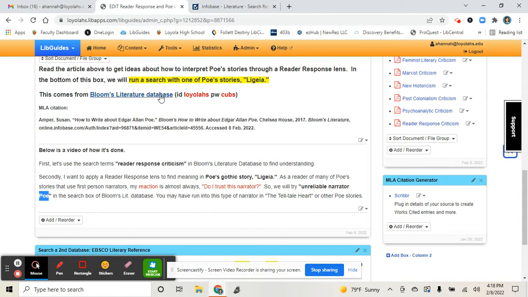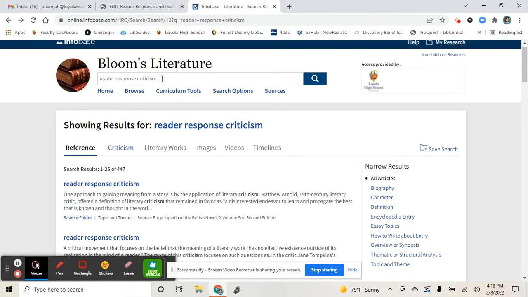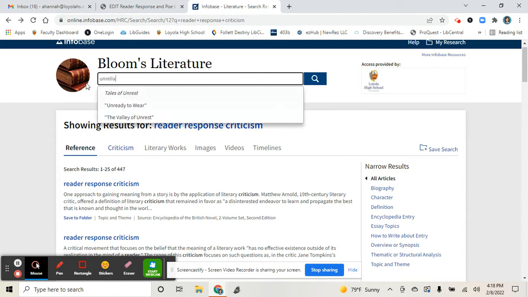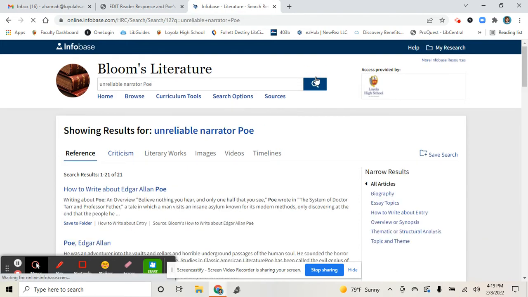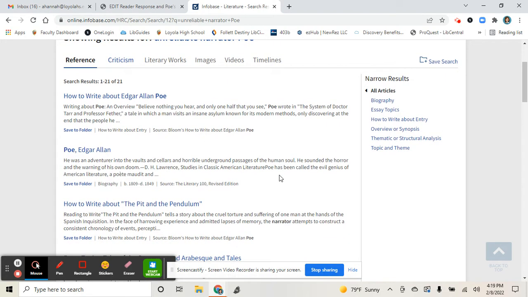right here. Okay, so we'll go back to Bloom's and we'll type in unreliable narrator. And then I'll put in Poe. We'll just throw those words together. Okay, so I'm going to take a quick look at the results list. We have only 21.